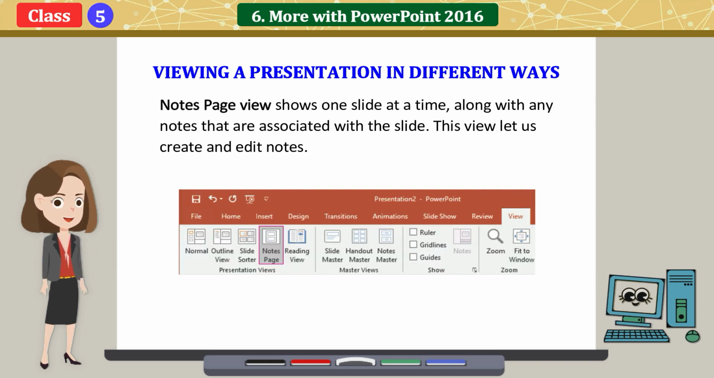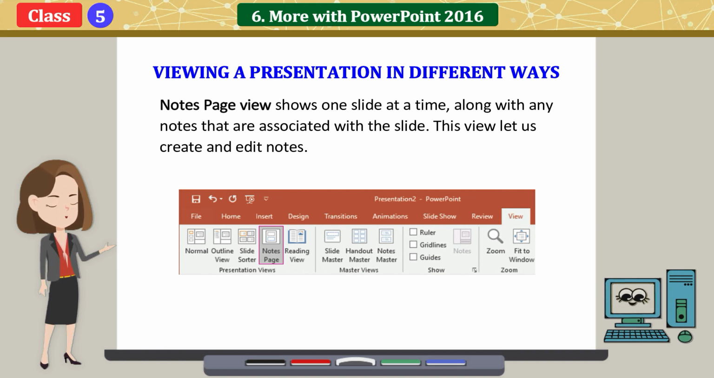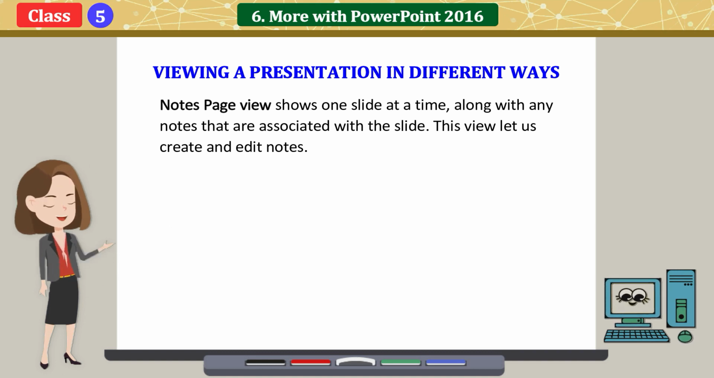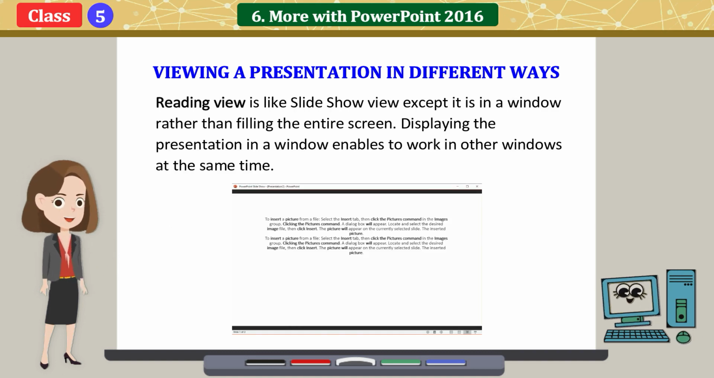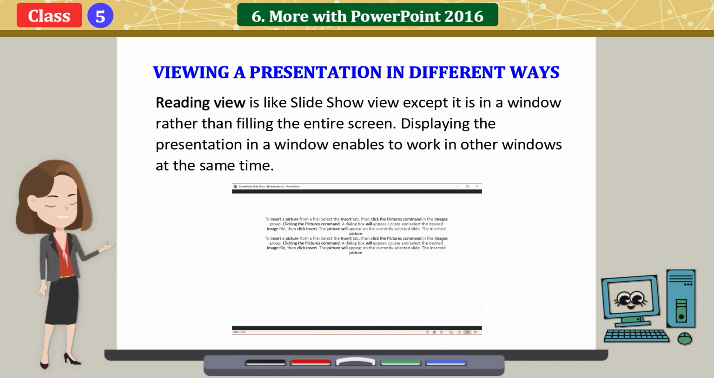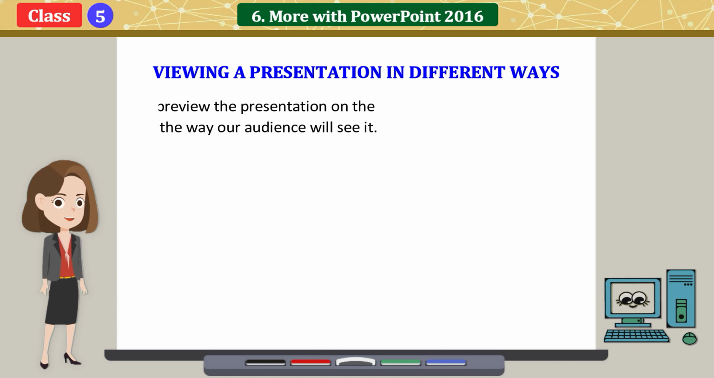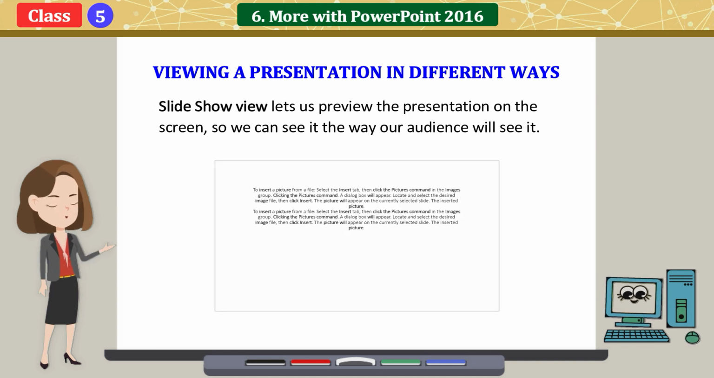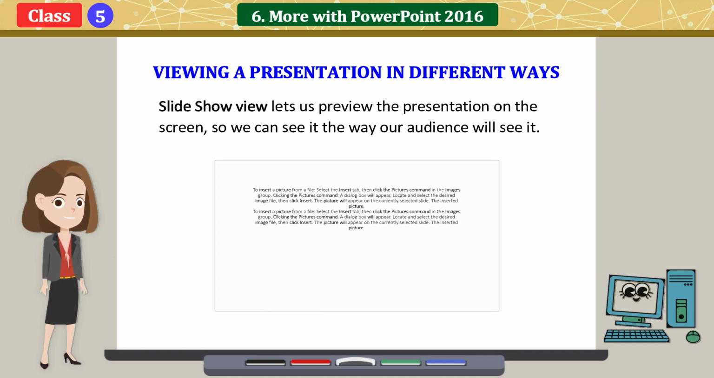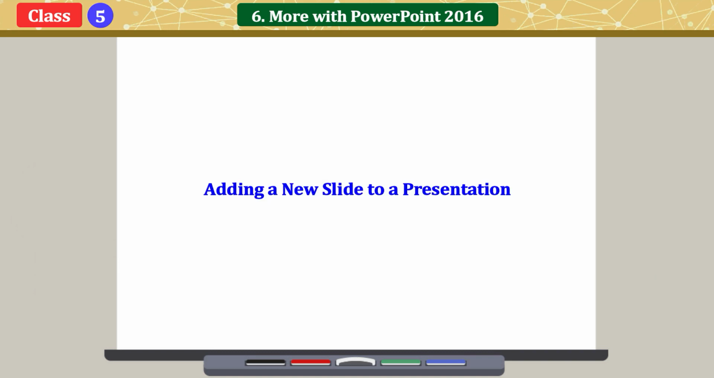Notes Page View shows one slide at a time, along with any notes that are associated with the slide. This view lets us create and edit notes. Reading View is like Slideshow View except it is in a window rather than filling the entire screen. Displaying the presentation in a window enables us to work in other windows at the same time. Slideshow View lets us preview the presentation on the screen, so we can see it the way our audience will see it.